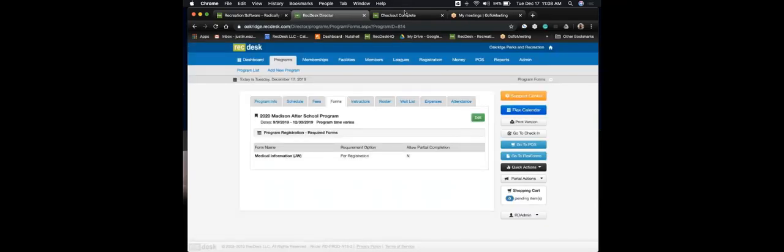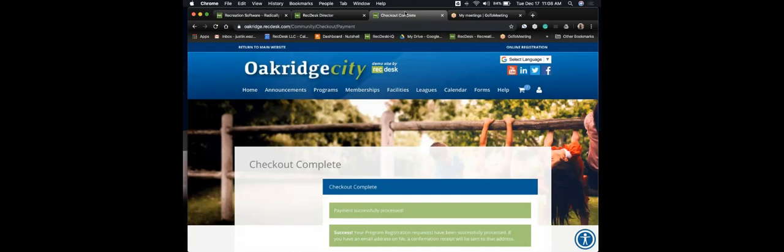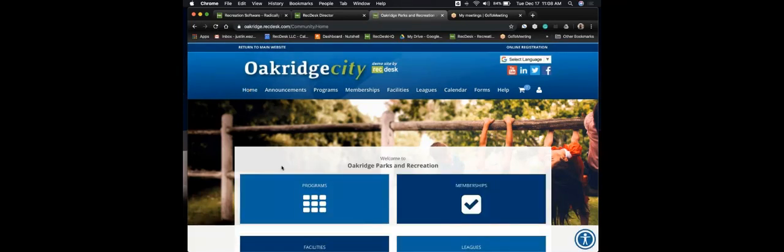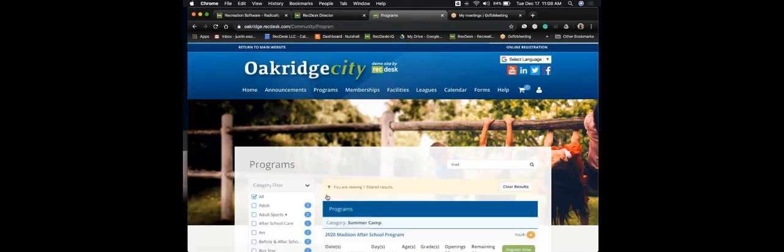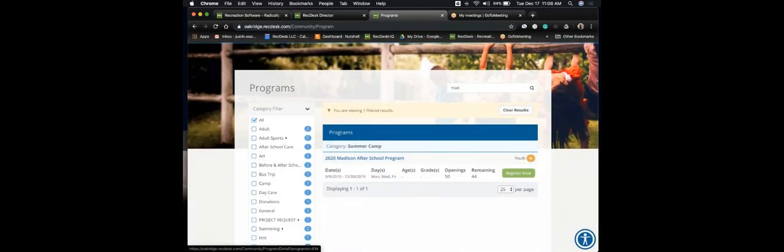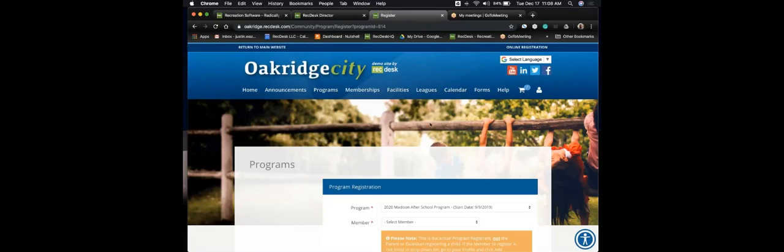So I'm going to save that. And now I'm going to execute another online registration, but this time they're going to have to complete what used to be a paper-based form that I've integrated. Just like you saw me do the first round, I'm going to select the Madison After School program and register for this program. I'm going to select myself this time, so you know it's different. I'm going to select my fee type, select a snack, and continue.